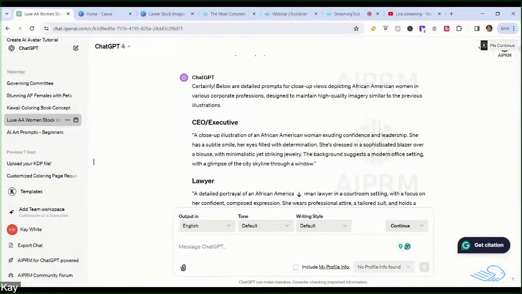But for the very first prompt, it's a close up illustration of an African American woman exuding confidence and leadership. She has a subtle smile, her eyes filled with determination. She's dressed in a sophisticated blazer over a blouse with minimalistic yet striking jewelry. The background suggests a modern office setting with a glimpse of the city skyline through a window. So that's the first one.